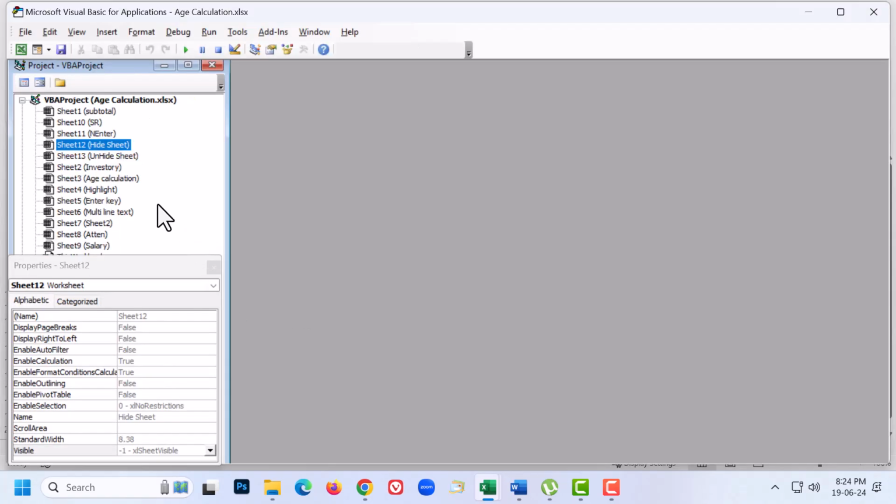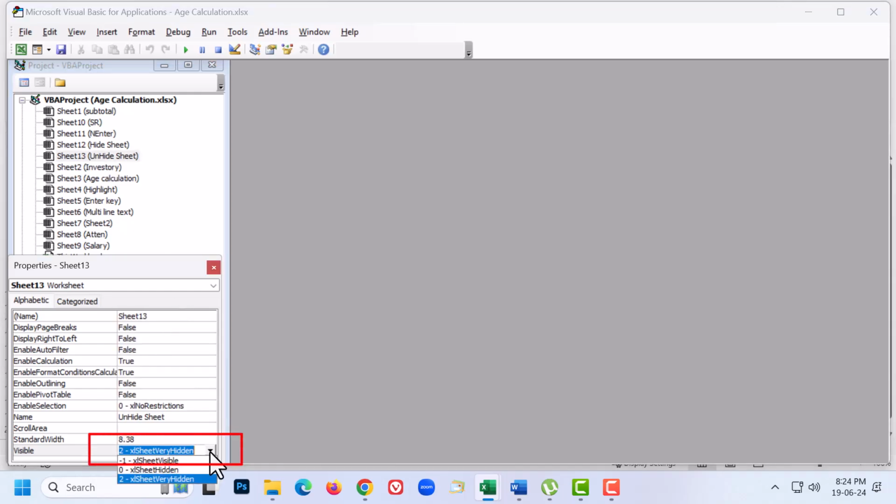To make a very hidden worksheet visible again, reopen the VBA editor, select the hidden worksheet and select its Visible property xlSheetVisible.